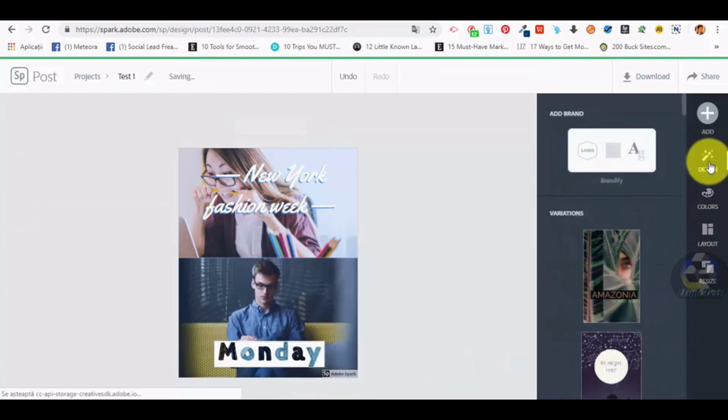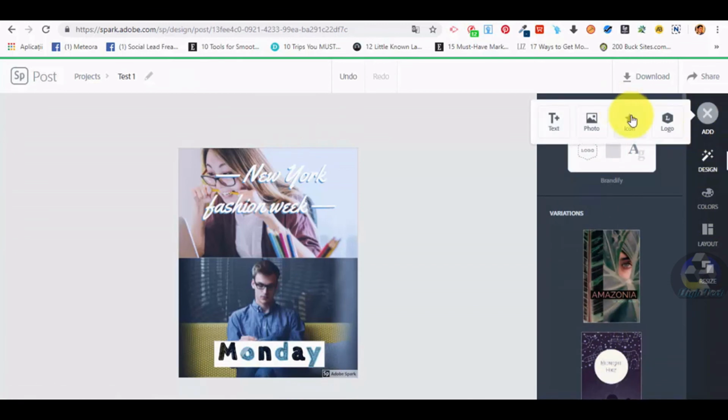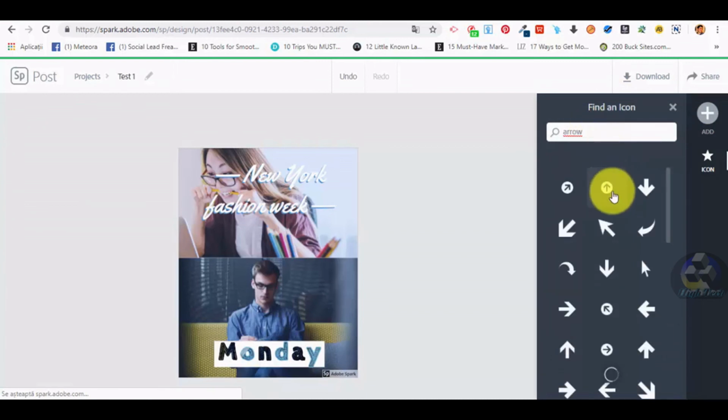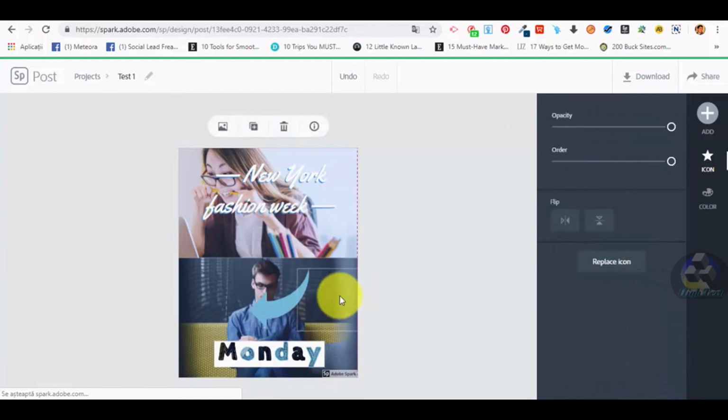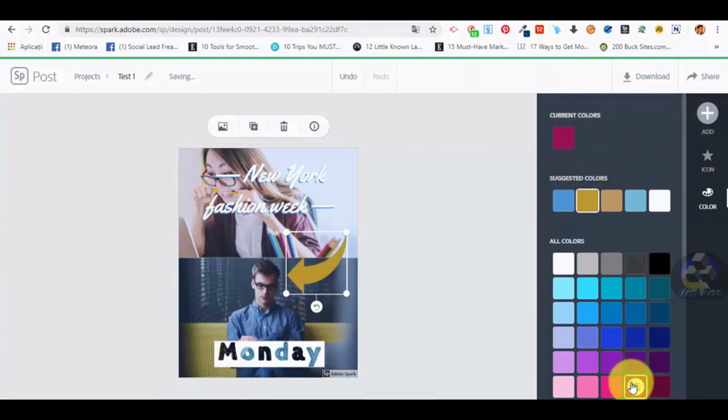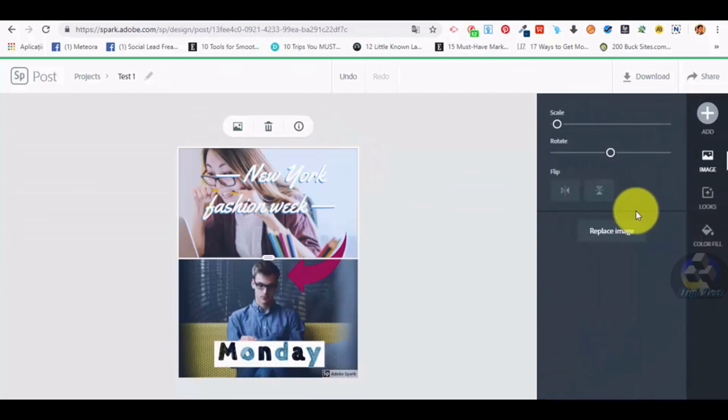Then in the design section, okay, we can also add icons. If we go back, icons, like arrow. Say that we want to add an arrow. Just added an arrow here. Okay, we can replace opacity, order. We have different options. Color of the arrow. Maybe we want this type. And that's pretty much it. And we're done.